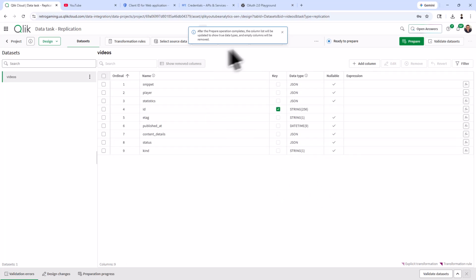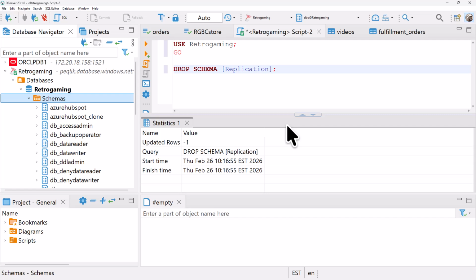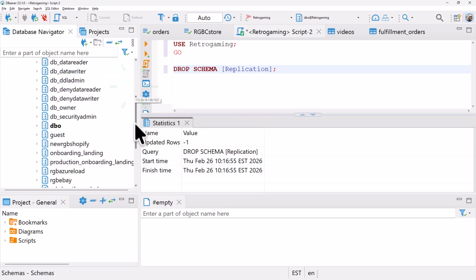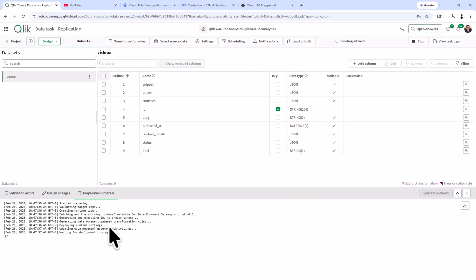All right, so now we're in our task, and you can see ready to prepare. Now I have a separate SQL client called DBeaver. I love this tool. Basically, it allows me access to all of my schemas. So we're going to come back into this, but what I want to show you is I'm going to click Prepare now and confirm. And now we're going to look at the log, and this is a real-time log that's basically creating the schema and the structure for the table within my target.